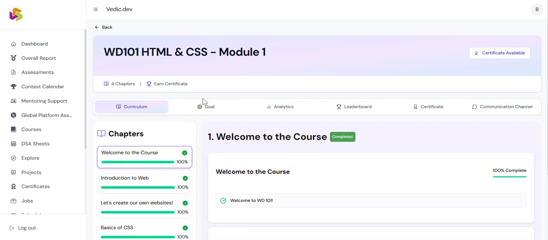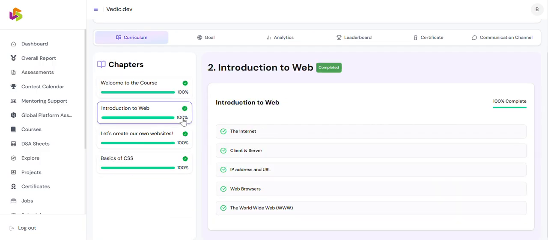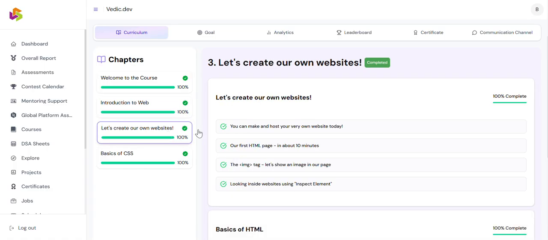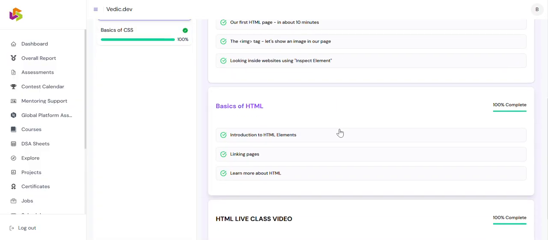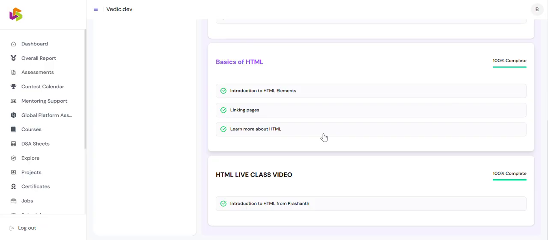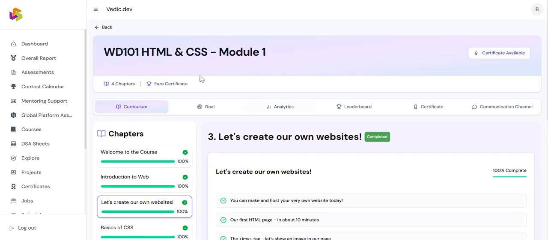So in the 101 course, which started in the first year, it includes the theory, concepts, and the introduction to the web, like the internet, client and server, IP address and URL, web browsers and the World Wide Web. And we also included how to create our own websites using just HTML tags. So we have covered the basics of HTML, which includes linking pages and more about HTML. So these are the concepts we have covered in our 101 course.